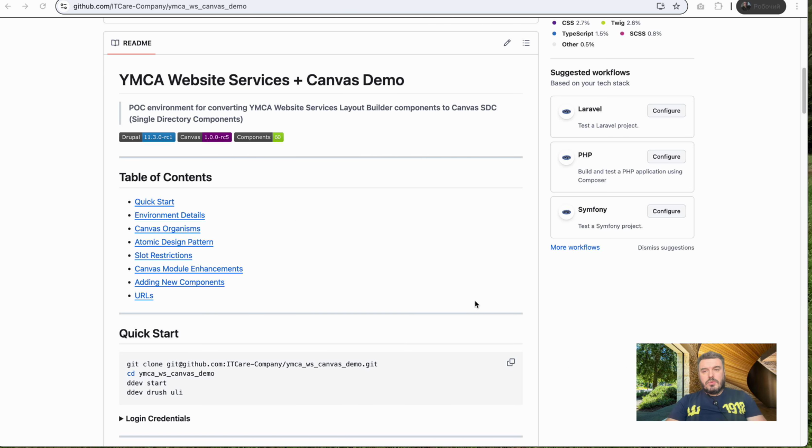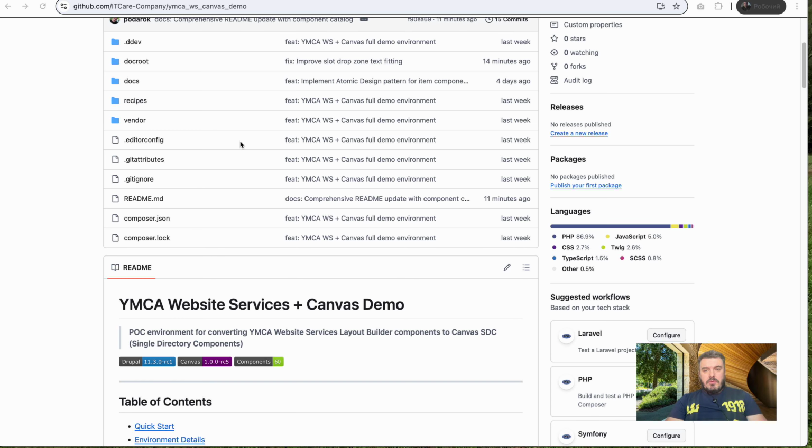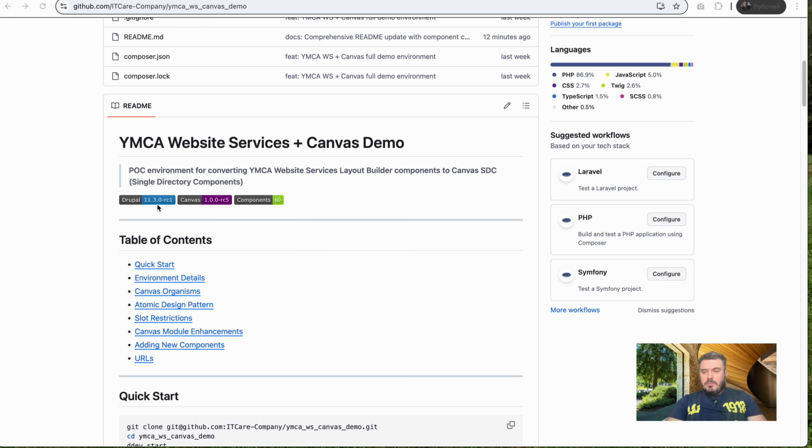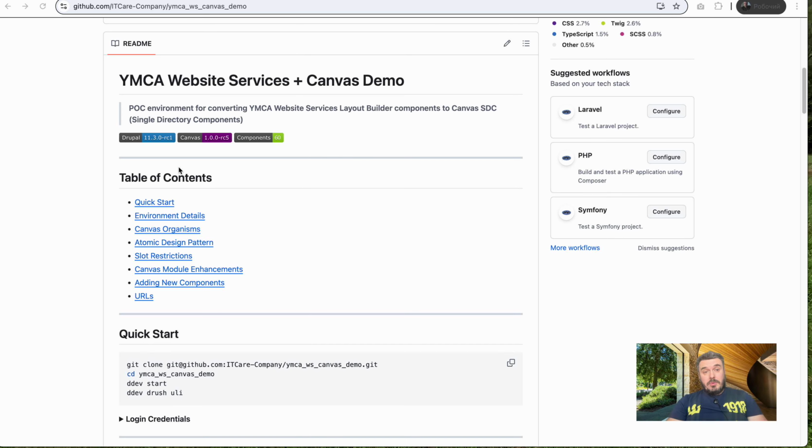Now let me switch to the technical part of the demo. So we created this demo repository, which after a couple of reviews will hopefully be published to the public for the Drupal community, Drupal Canvas community, and which is more important, for the YMCA partners community. Right now it's on Drupal 11.3. YMCA Web Services is on Drupal 11.1. Hopefully this year we'll finish Drupal 11.2 and Drupal 11.3 as well, maybe Q1 next year.